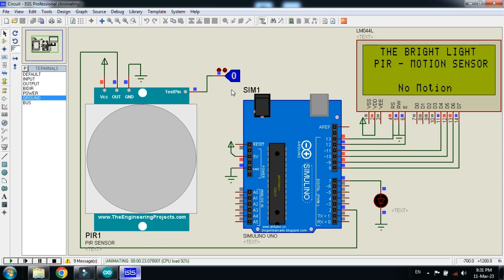You can use it for any purpose. Here I use the LED, and you can use a lamp here as well. So now let's make it 1 again, and here you can see that motion is detected and the LED is blinking. So this was the PIR or motion sensor, and here you have learned how to connect the PIR sensor with the Arduino.